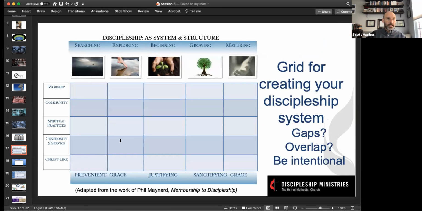So this is just a blank version of what you saw before, so that you can begin to think, what might this look like for us? And I'll put in the chat panel again, and I think you may have received it as an attachment as well.